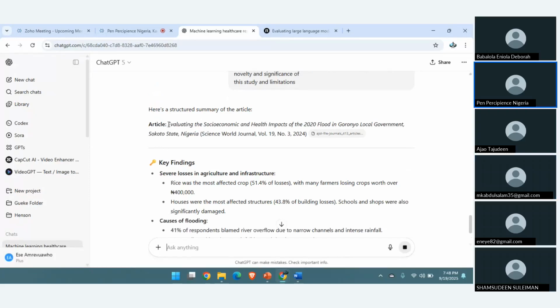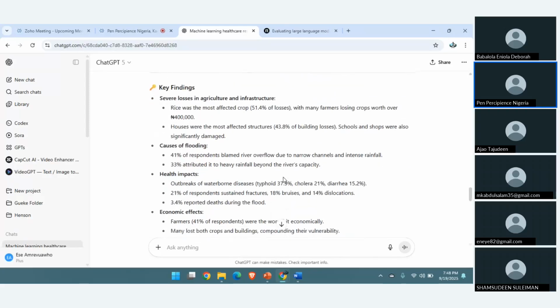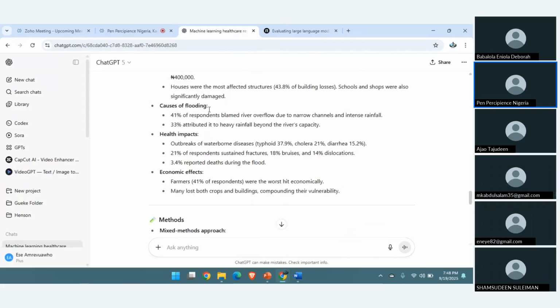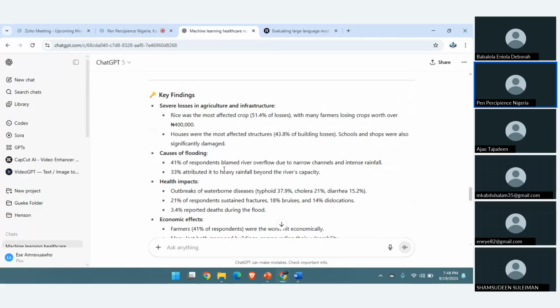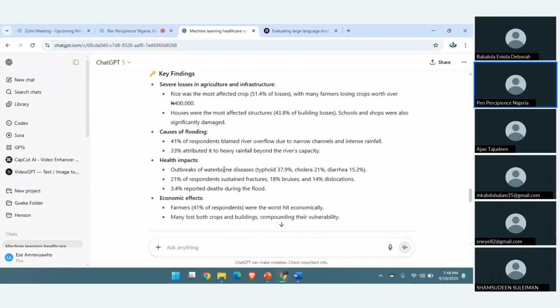So it said that this is the topic of the article: evaluating the socio-economic and health impact of the 2020 flood in displaced local government, Sokoto State, Nigeria. And it brought out all the information of the paper. Key findings: severe loss in agriculture and infrastructure, causes of flooding, health impact, economic effects. These are the key findings of the paper. So when you are carrying out your literature review, this is key. You need to identify the key findings of the paper.